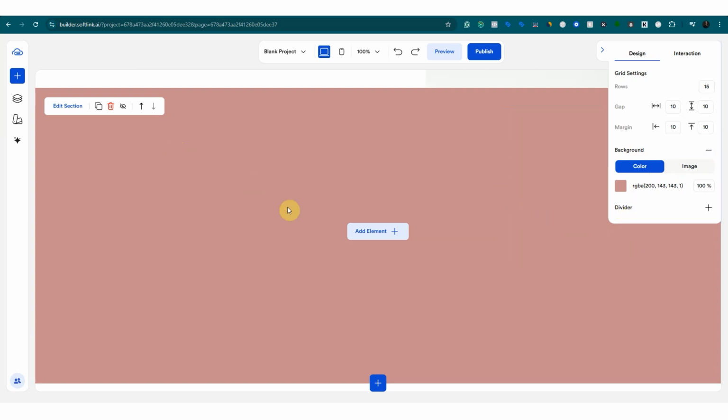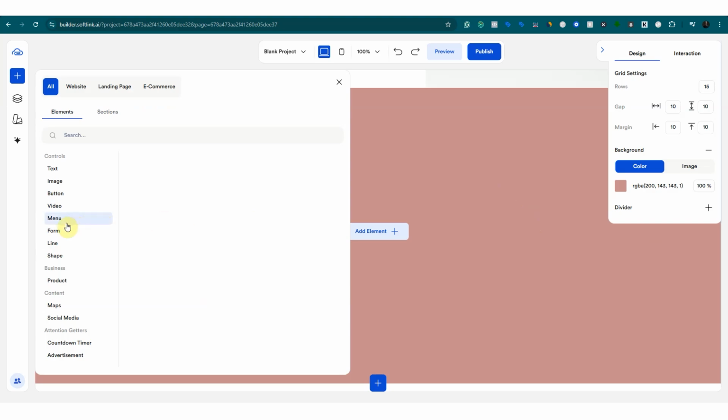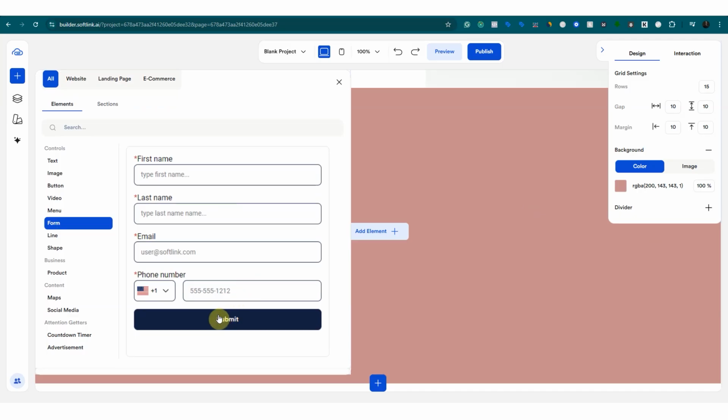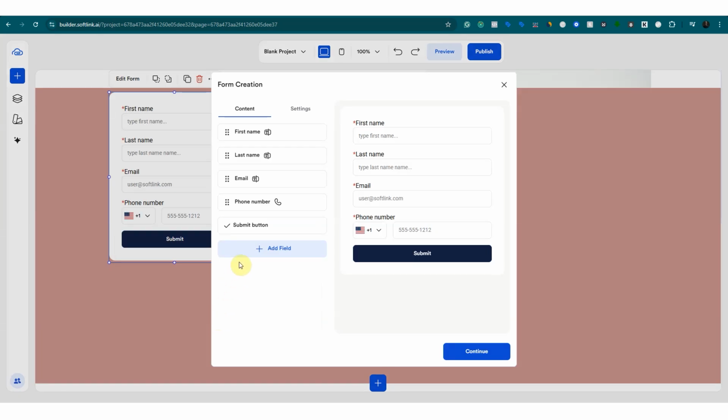Now I want to add an element, and the element is form. Okay, and this is my form. So setting up a form is quite interesting. I'll show you how to do it. Click on submit. Now first, you have your first name, last name, email, phone number, and you have a submit button. So let's say you want to add more fields, you want to collect more information.